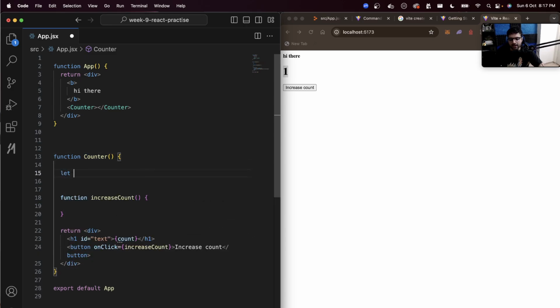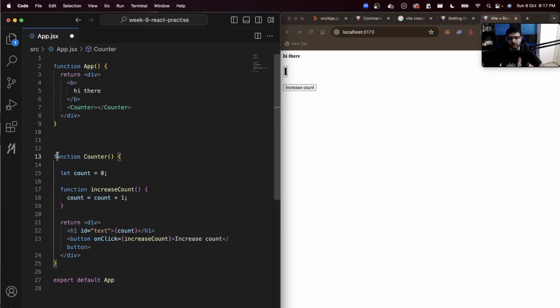Now I can define count like this. Here, let count equal to 0. And whenever this button is called, let me do count equal to count plus 1. I can do that. But does this work as expected? Again, what have I done? Here, whenever the counter function is called, let's initialize count to 0.